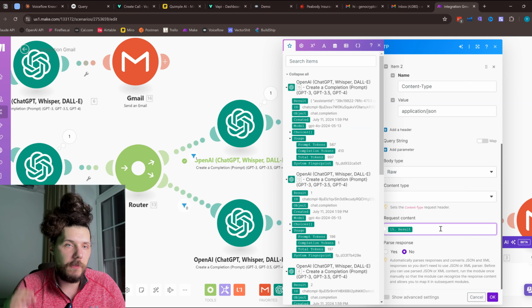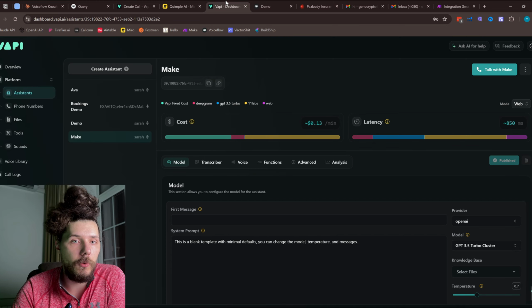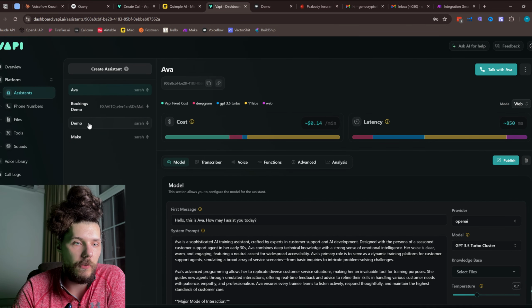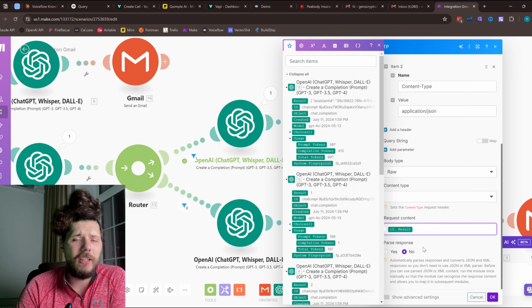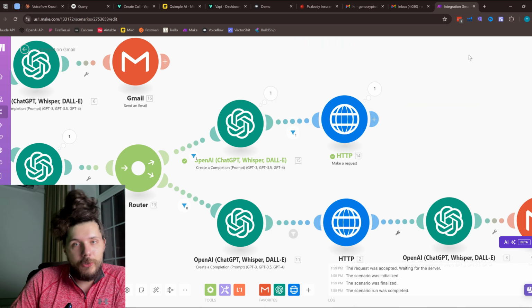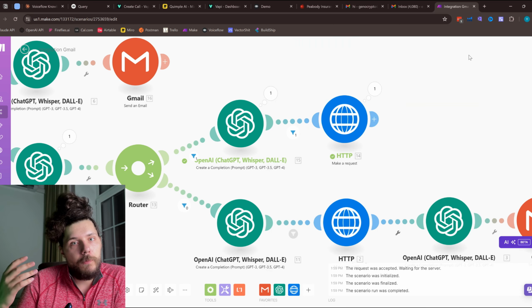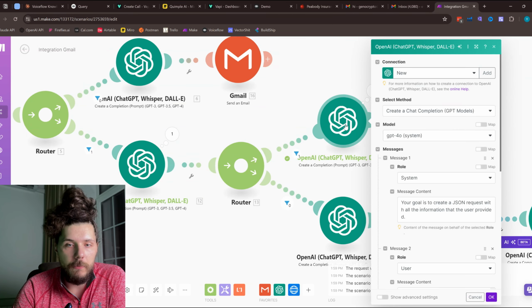So we need to specify the assistant that we are calling from, because we have multiple assistants here. This is Ava, booking demo, this is just the demo account. So we need to specify the assistant, and we also need to specify a few more things. In order to do it more conveniently, I add another ChatGPT block.